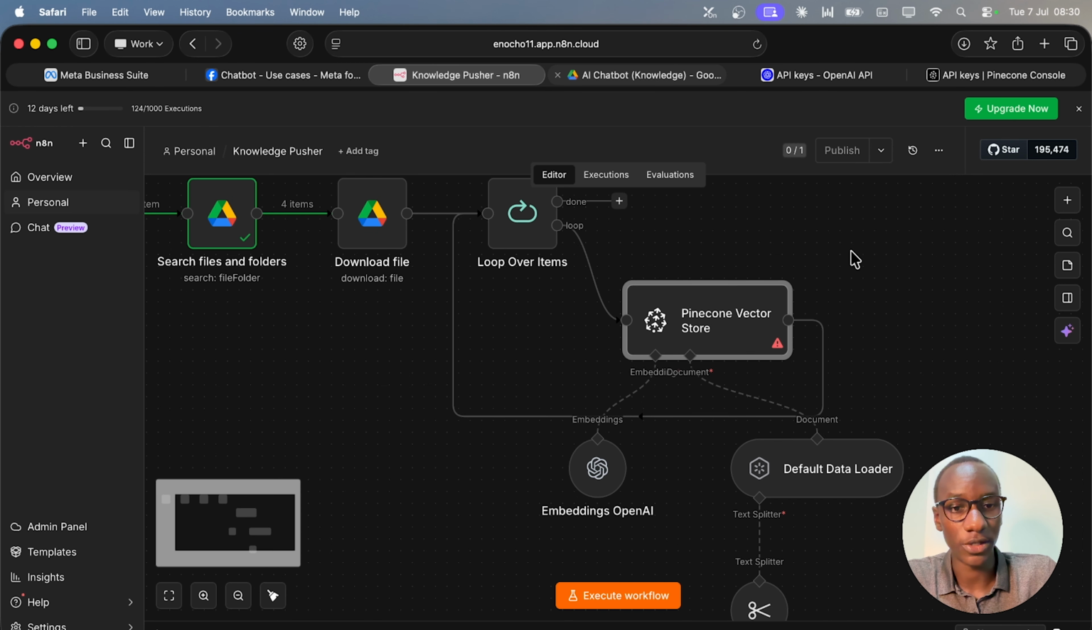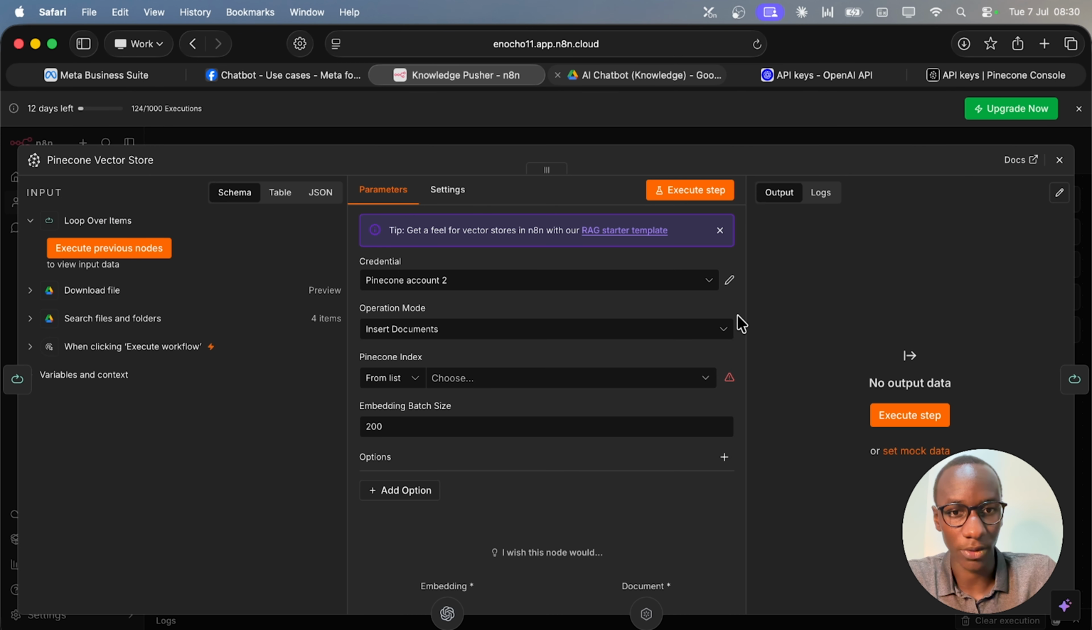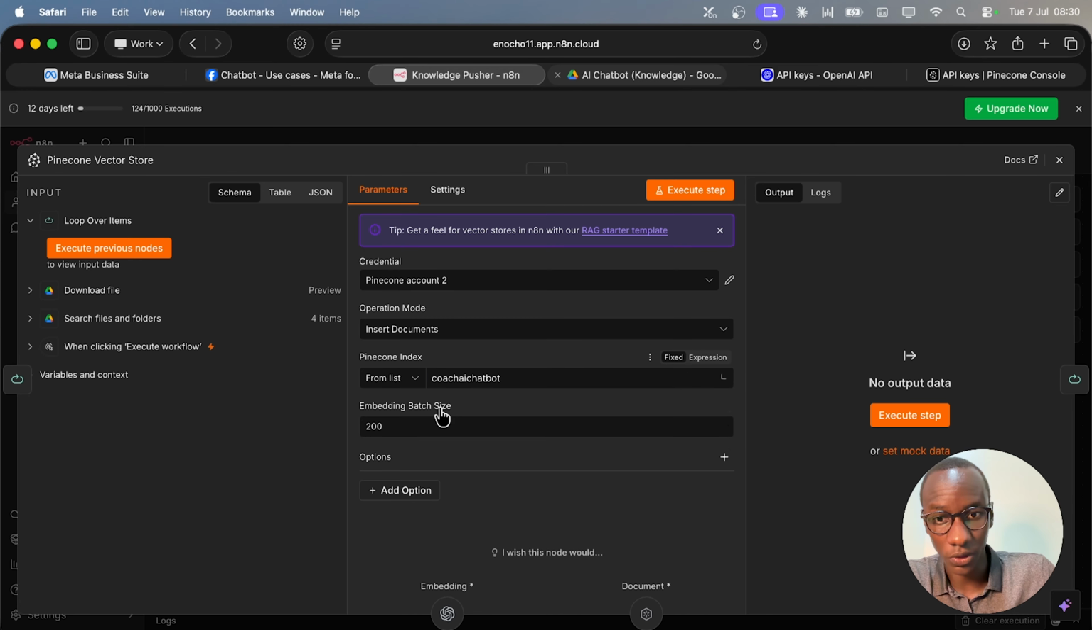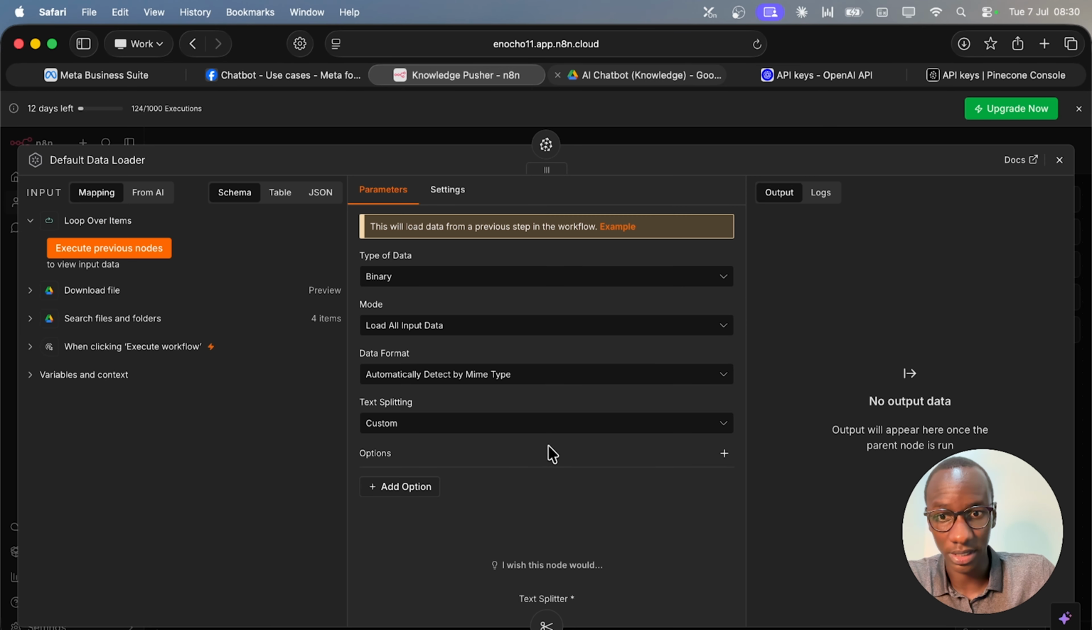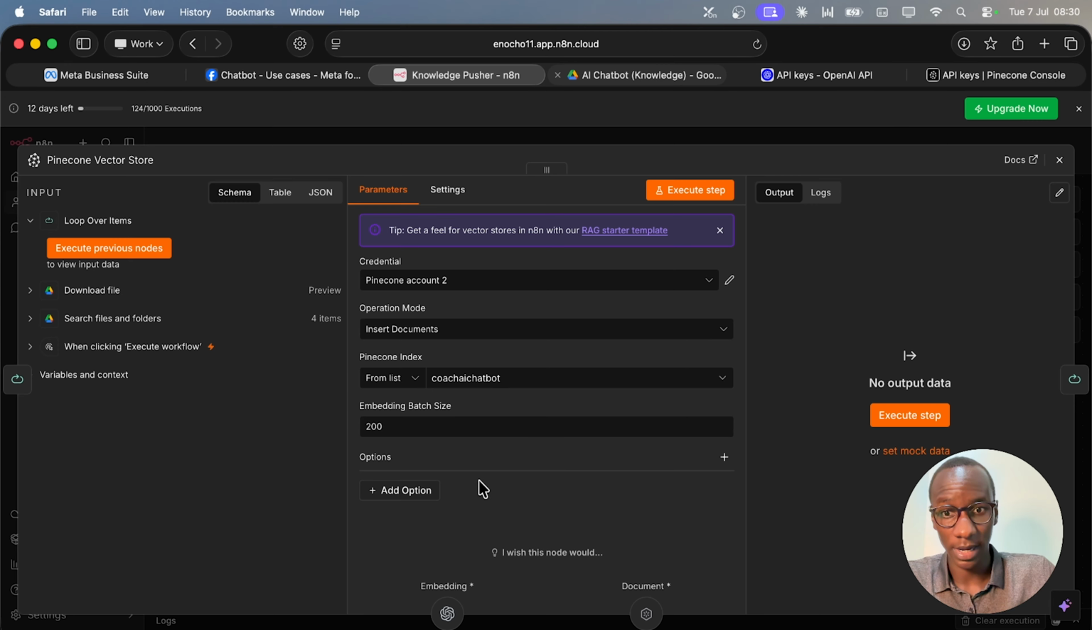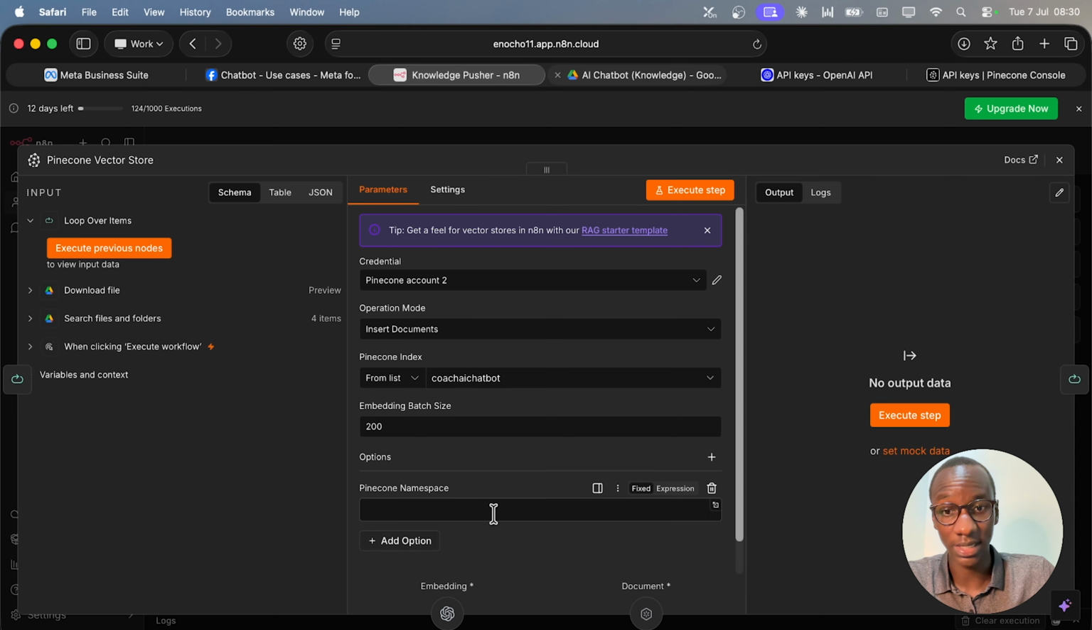So yeah, once you've done that, you can see I still have this little error. So if I click Pinecone Vector Store, oops, I forgot to select the index to select from. So from list, I'll go ahead and choose Coach AI Chatbot, just like that. And in the default data loader, I'll leave that as is. So I'm just making sure everything is perfect. And I'll actually add an option over here and select Pinecone namespace to create a new namespace within my Pinecone database. You don't have to worry about what this is, but I'll just go ahead and say documents over here.